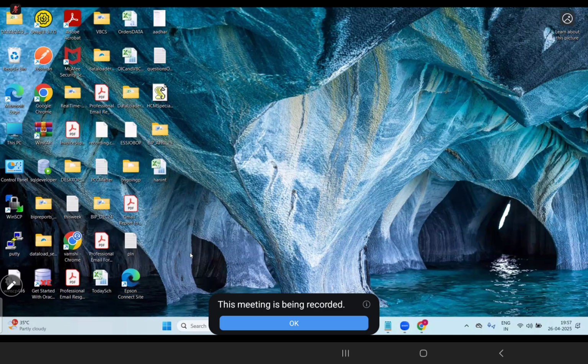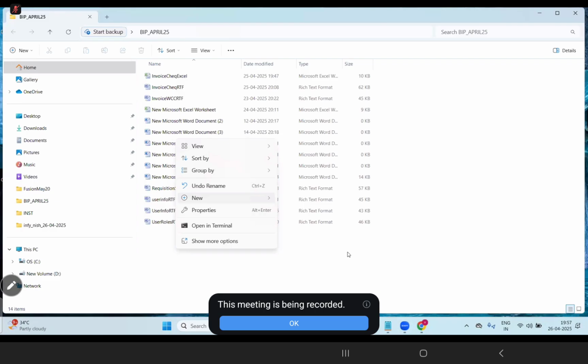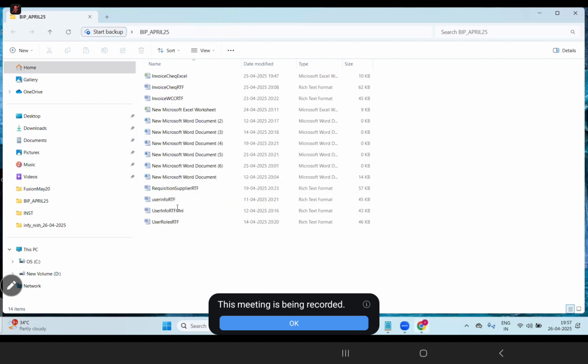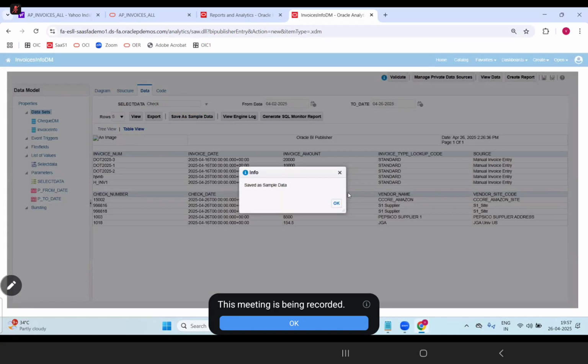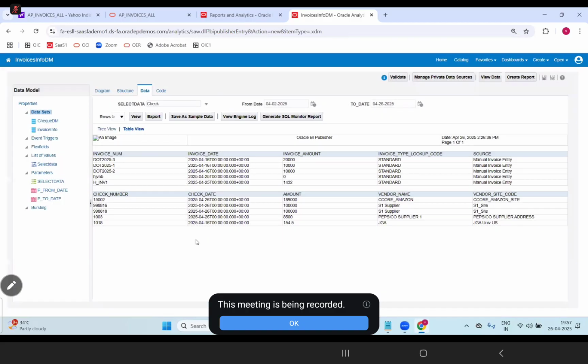So first what you will do is save as sample data export. Save as sample data export. Okay.